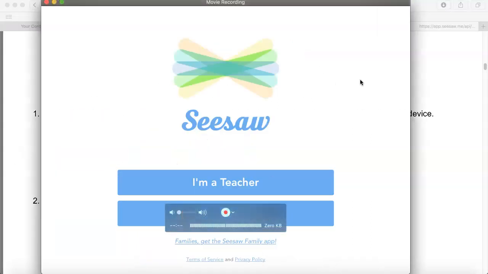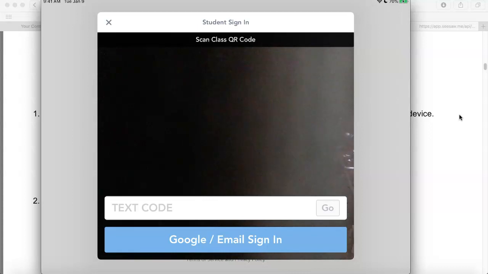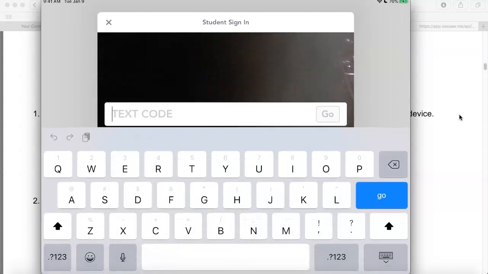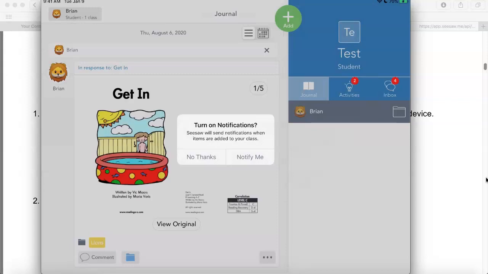With my QuickTime Player, I have my iPad screen set up here, and I am going to show you what it will look like to sign in on an iPad. So I have Brian's home learning code here, and I'm going to type it in this time. I'm going to select I'm a student, and I'm going to type the text code. And now I'm signed in as Brian.